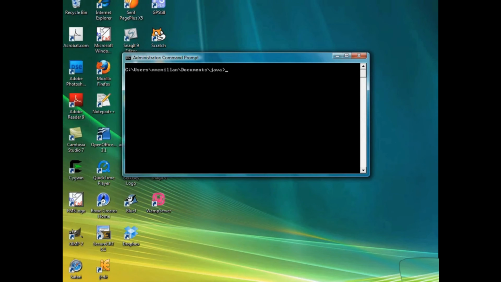Now I'm going to clear the screen to make sure that our screen is clear. Now we want to begin writing the program, so we have to create a file to store our program.